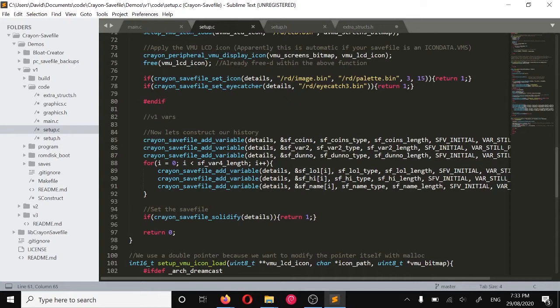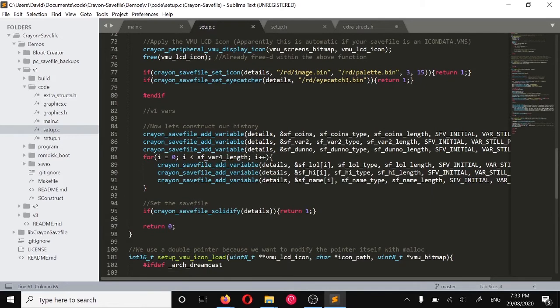Right. Next, we want to add variables to our save file struct. These are all the variables for version 1. So we have coins, var2, and dunno. They each have a type, and they each have a length. Think of them as an array.